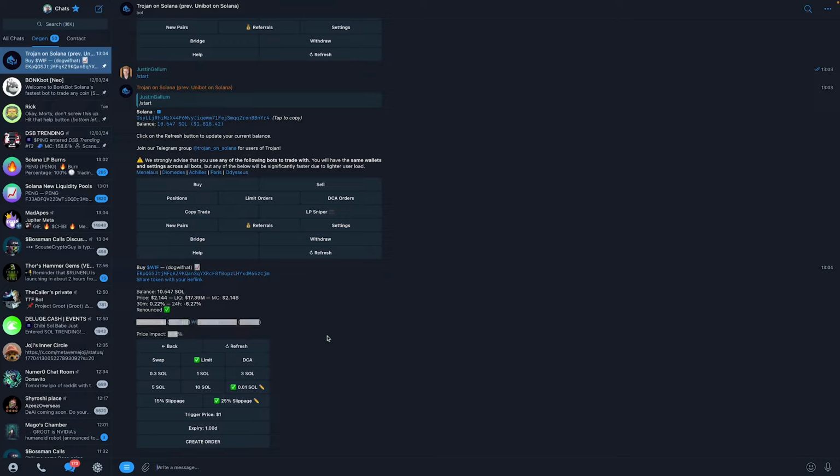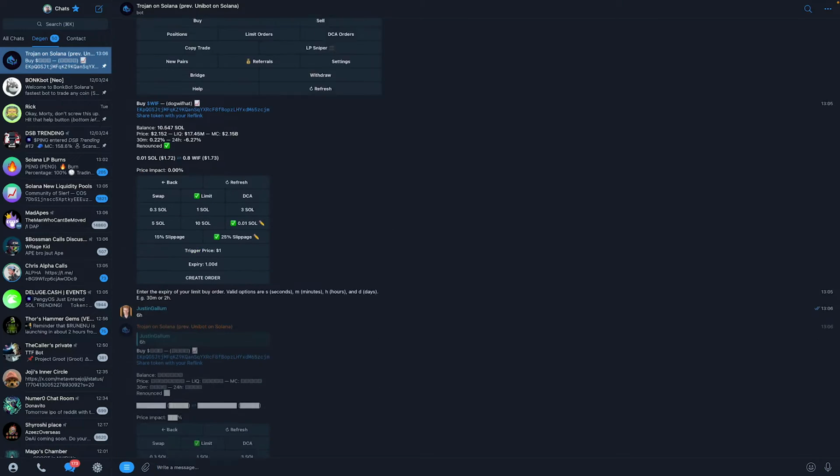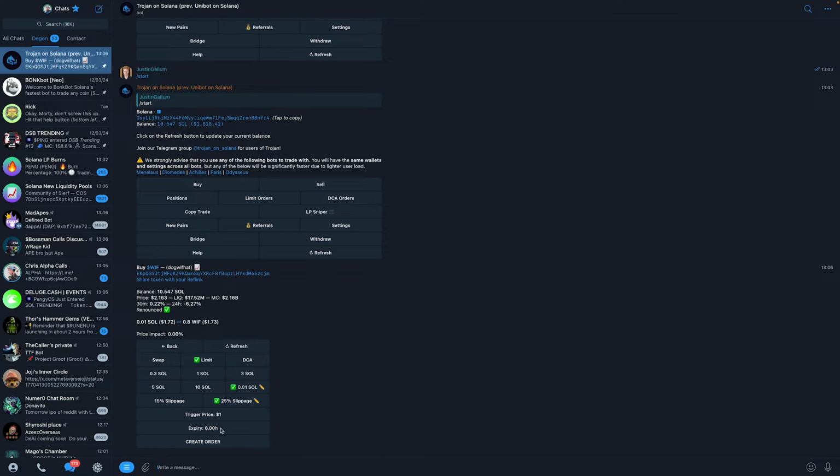Once I've done that, now you need to type in an expiry date for your limit order. This means that, for example, after one day, if the price of your limit order has not been hit, has not been triggered, then it will automatically cancel itself. So let's say I want to do that for 6 hours. If the limit order has not been hit for the last 6 hours, it will just cancel automatically. We can see right now it's set to 6 hours, and once you've done that, just click on create order like that.